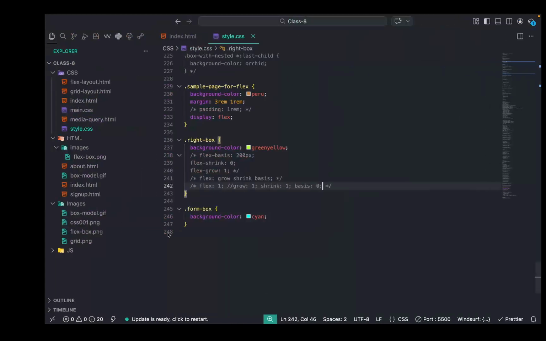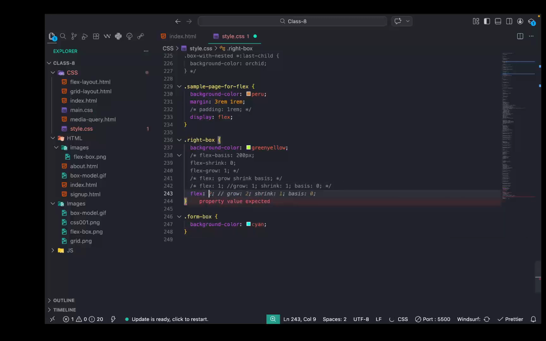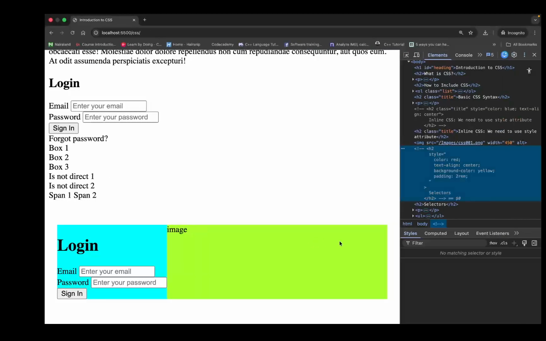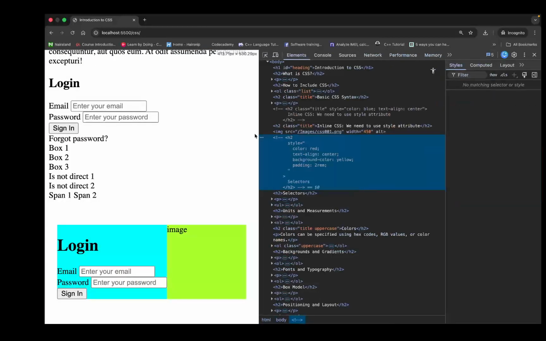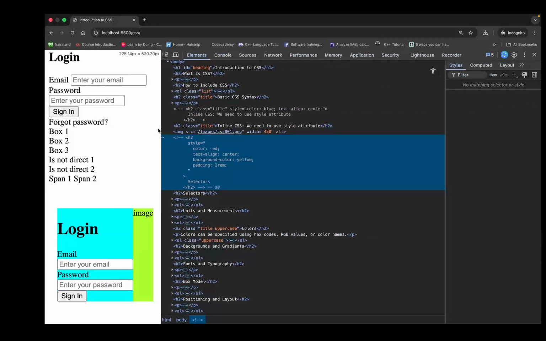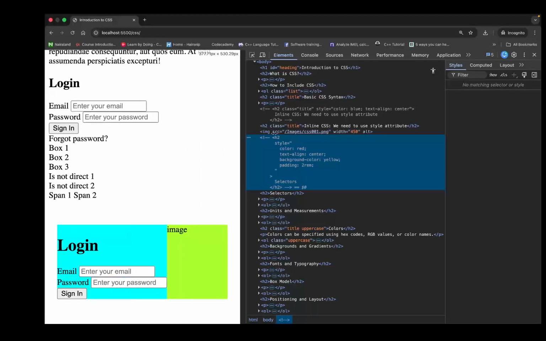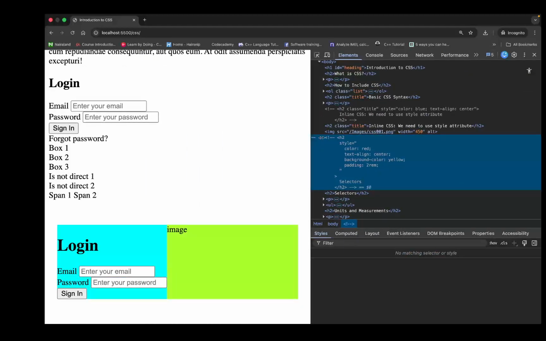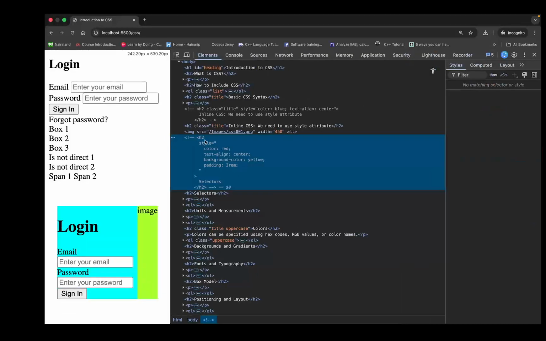But that doesn't mean it cannot grow and it cannot shrink when there is available space. That one is when you use this flex 1. So here now, if I use flex 1 like that, it does the same thing as me typing all this stuff on separate lines. So save it now. As you can see, it will grow because we have enough space left in the container. If I go down, it will always shrink. So it will grow, it will shrink.